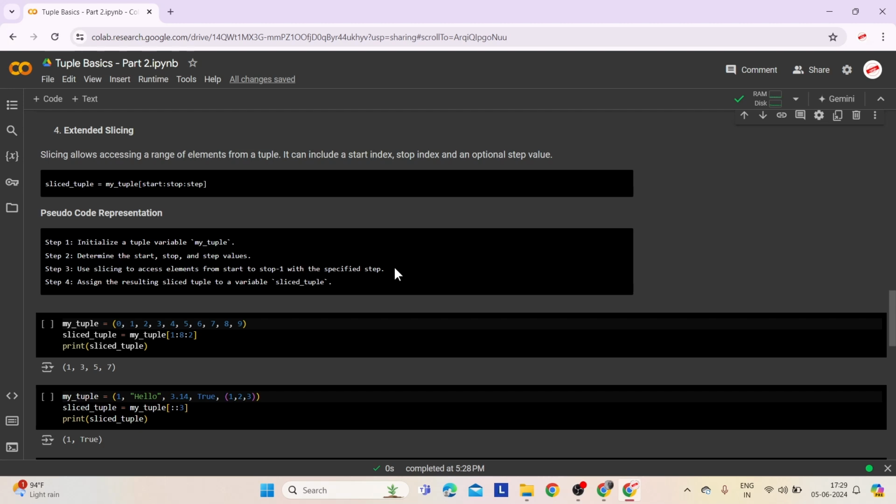step between elements. Step 4. Assign the resulting sliced tuple to a variable sliced tuple means store the resulting sliced tuple in a new variable called sliced tuple. Here are four examples demonstrating extended slicing.